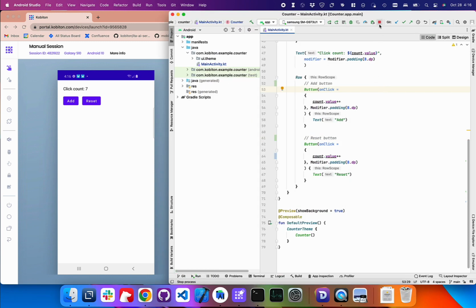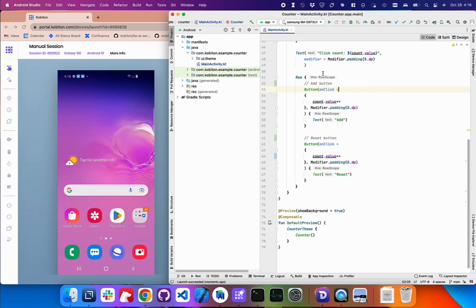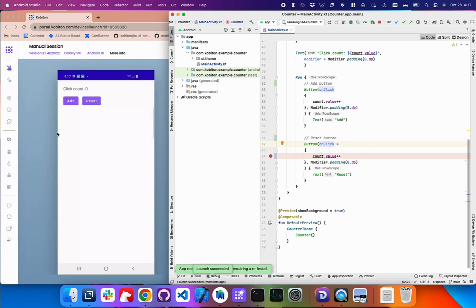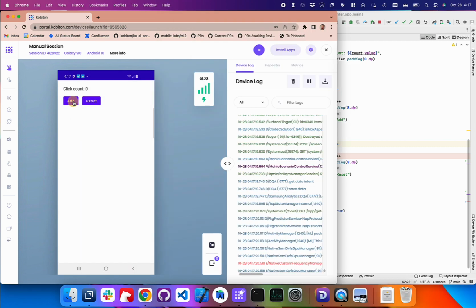Navigating back into my code, I'm going to terminate this application. I'm going to find in my code where that defect may be, and I'm going to go ahead and add a breakpoint for debugging at that place. I'm going to go ahead and debug my application onto the real device. When we hit that breakpoint in our code, it will invoke the debugging capabilities from Android Studio.